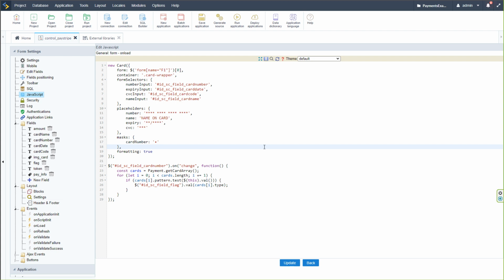Okay, so let's double check here our fields. We have here, first of all, the card wrapper and the form. So these are then the definitions defined by Scriptcase, of course, and that should then attach that to the control form. And then we have the form selector. So here we have then the form number. So this then attaches that here to the form number, the card date, the card code, and then also the card name. So below that then we have the defined placeholders, which we can then have available for the card.